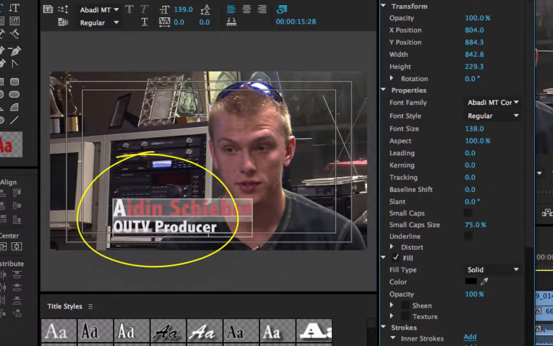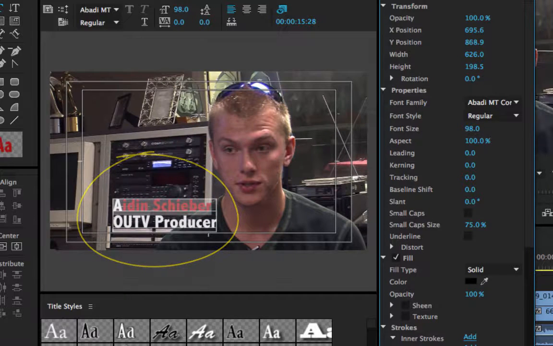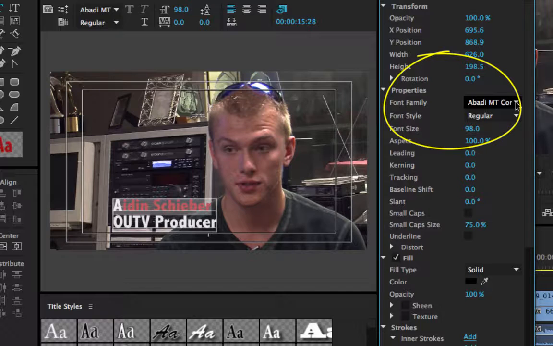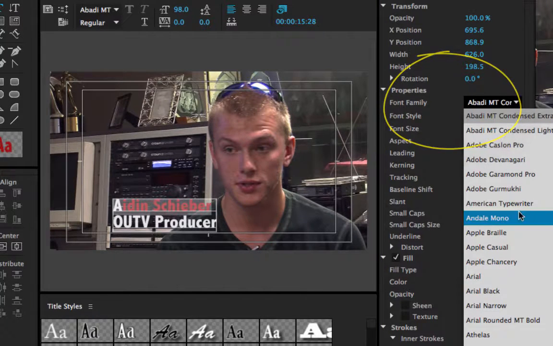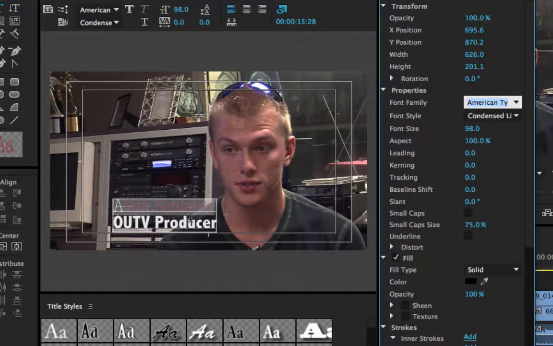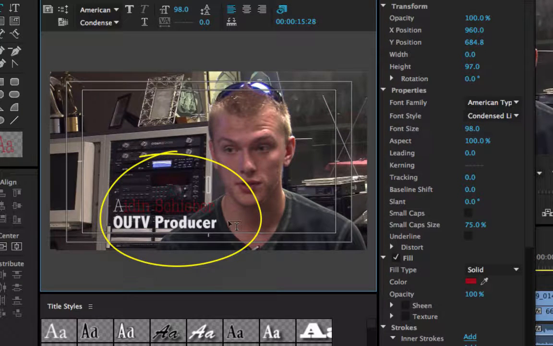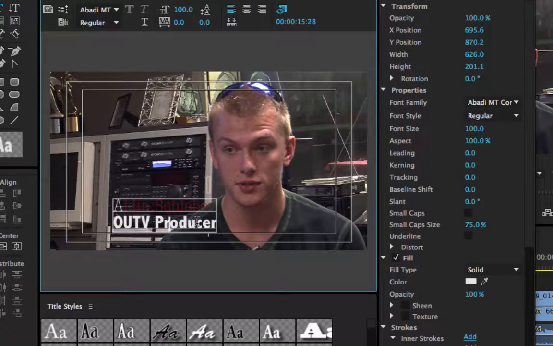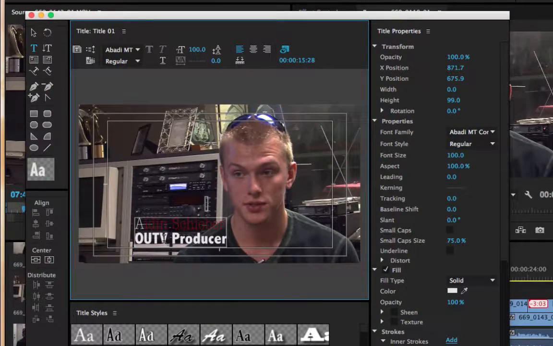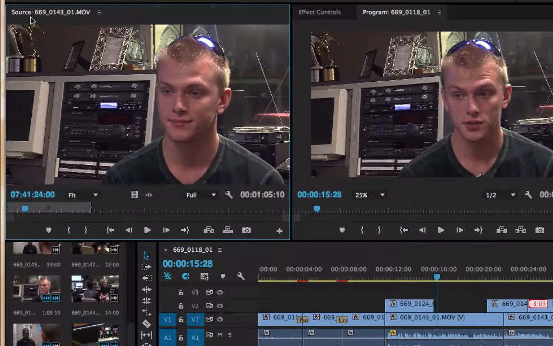So I can change colors, I can change sizes, I can change the font family by going over to Font Family and picking a different font altogether. These are the things that you can manipulate once you see where it is. So now let's say that's how you want it. You can X out of here.